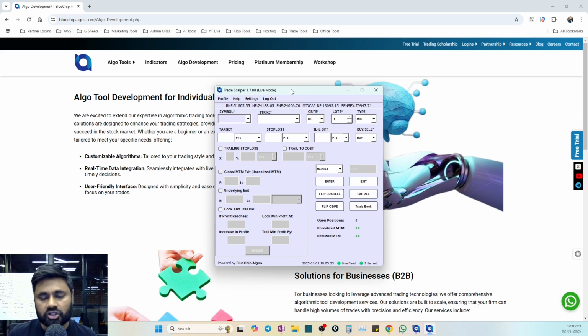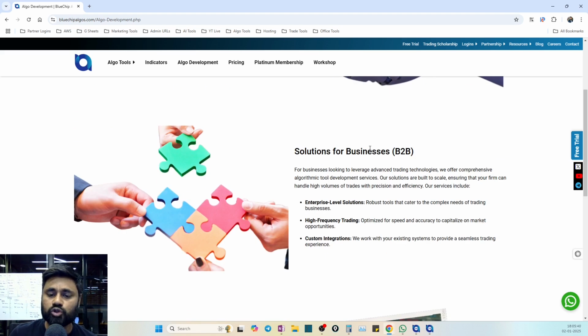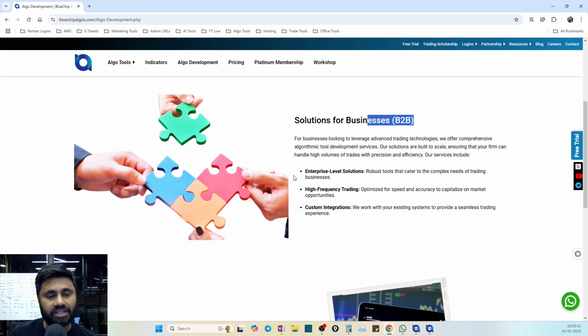The point that you need to remember is, when you are defining the strategy in the form, you need to be as specific as possible. And you can also see that we take up projects from retail customers like you, and we also develop for B2B, like fund managers or partners.